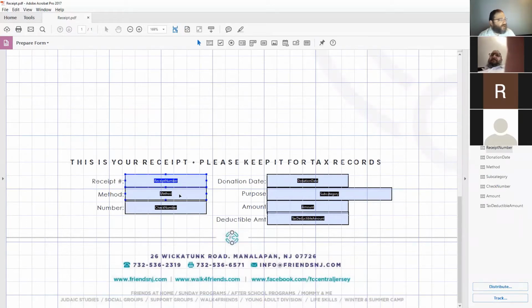So there's a field for receipt number, or a field for method, and check number, donation date, and so on. Recently added to the system was the ability to automatically calculate the amount versus the tax deductible amount. That's actually a relatively new feature, which was added in the last few weeks. So this receipt actually shows that difference. And you have this example basically.